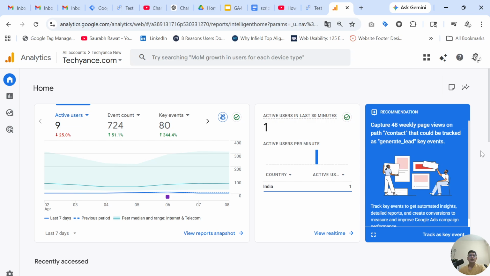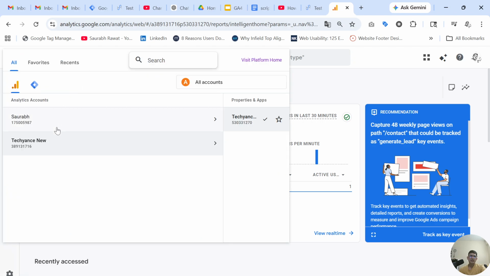Today I'm going to talk about how to check and analyze age reports and gender reports in Google Analytics 4. So first of all, you have to log in to your Google Analytics account and then select your account and property.